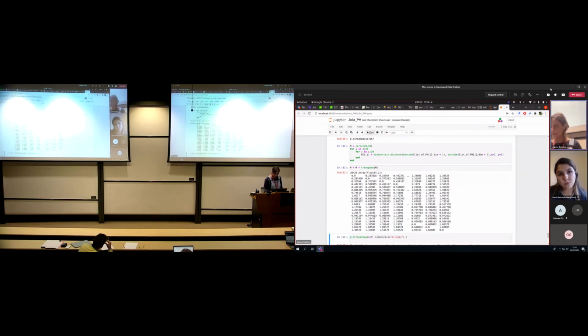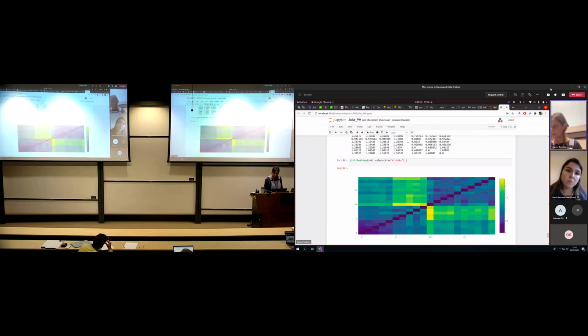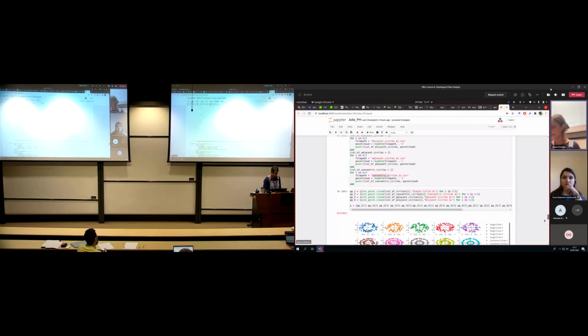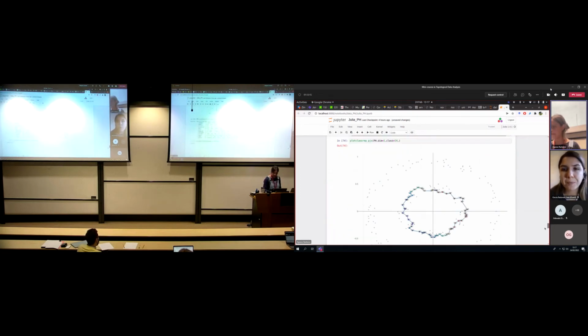This is my pairwise distance matrix, and let me plot it. Okay. Now I have first this square here corresponding to the single noisy circles. This square here corresponds to the concentric ones. Then I have, I think, the... I don't remember the order actually. Then I have the adjacent and then the disjoint.